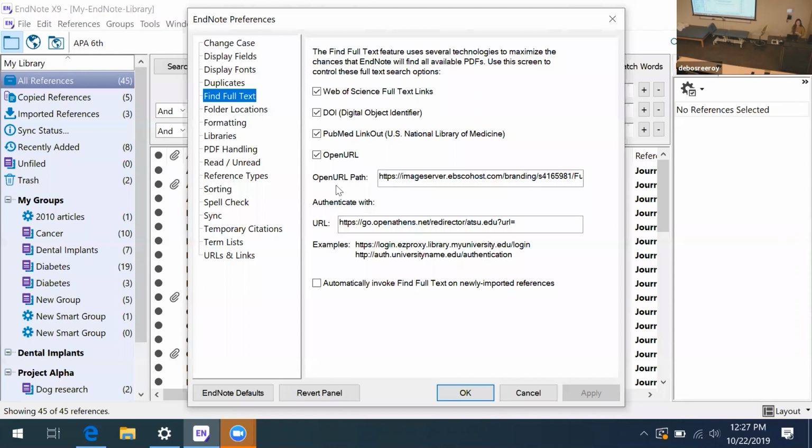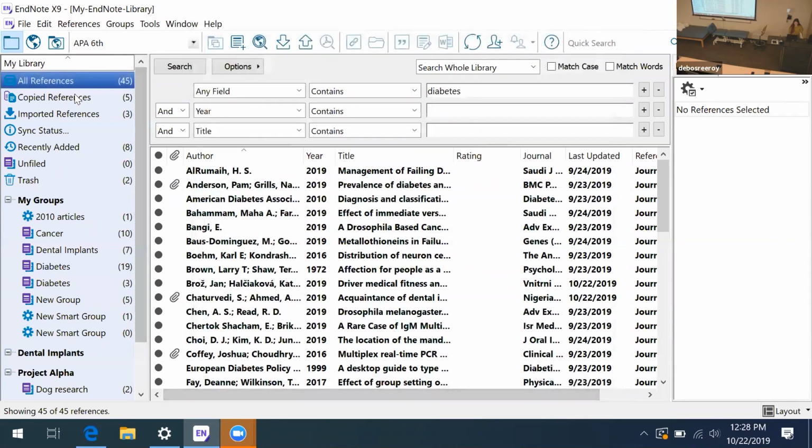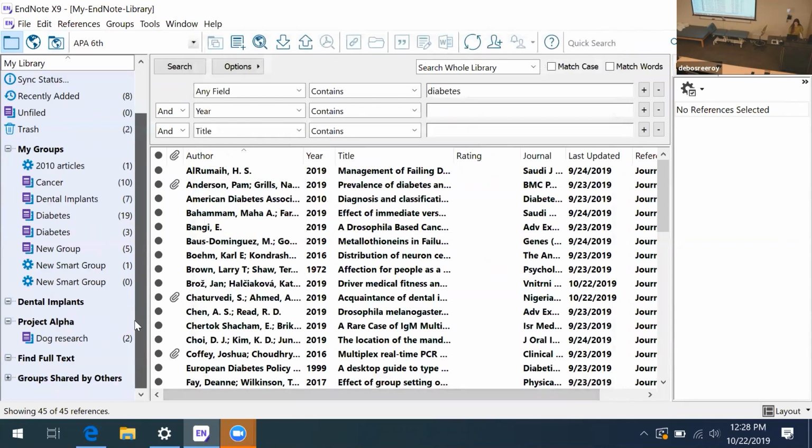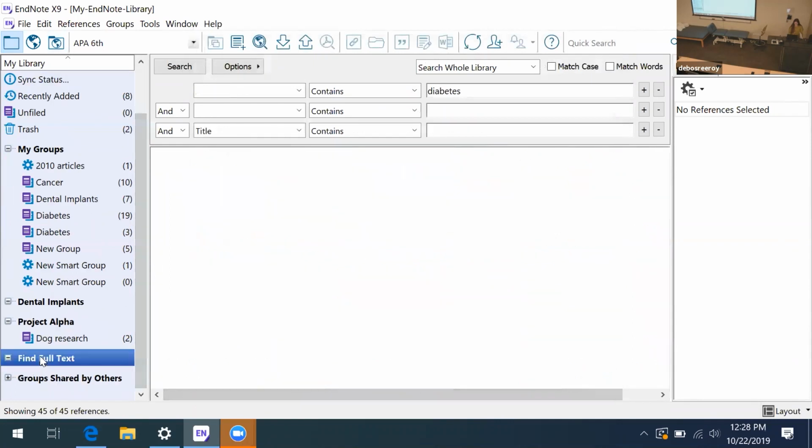Or I can get the list from Deb of who's here today and email everyone out so you can add it. But once you add this in, when you do the full text, there's a find full text down here, and then you run it. I'm not going to do it now because it takes a while, but then it'll attach the PDF so you can see it within Endnote.